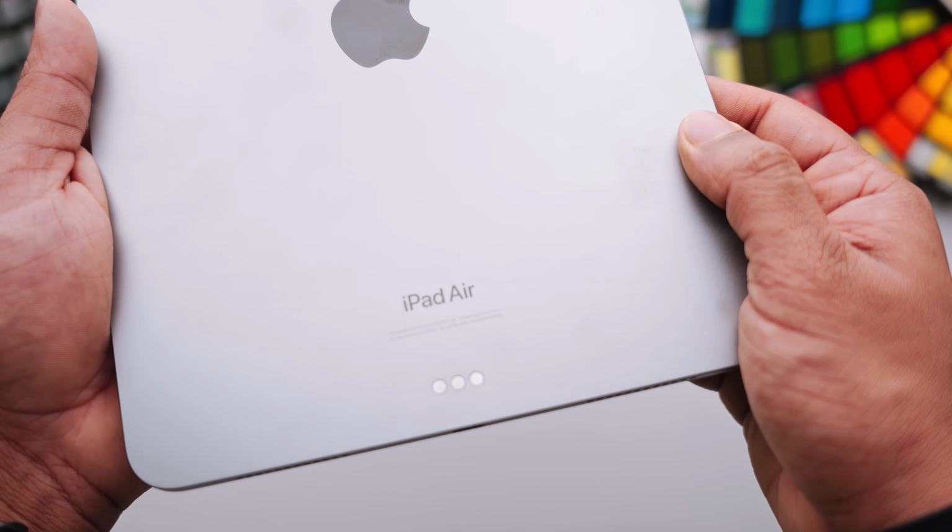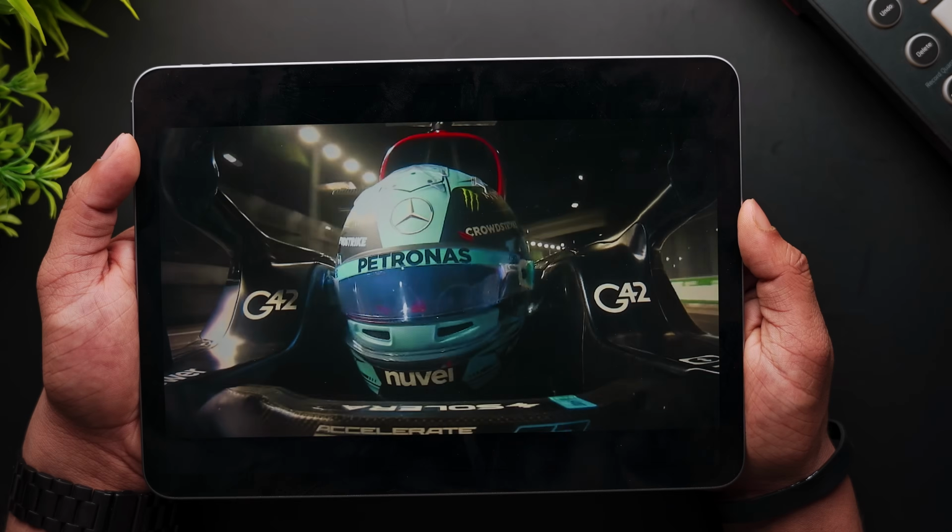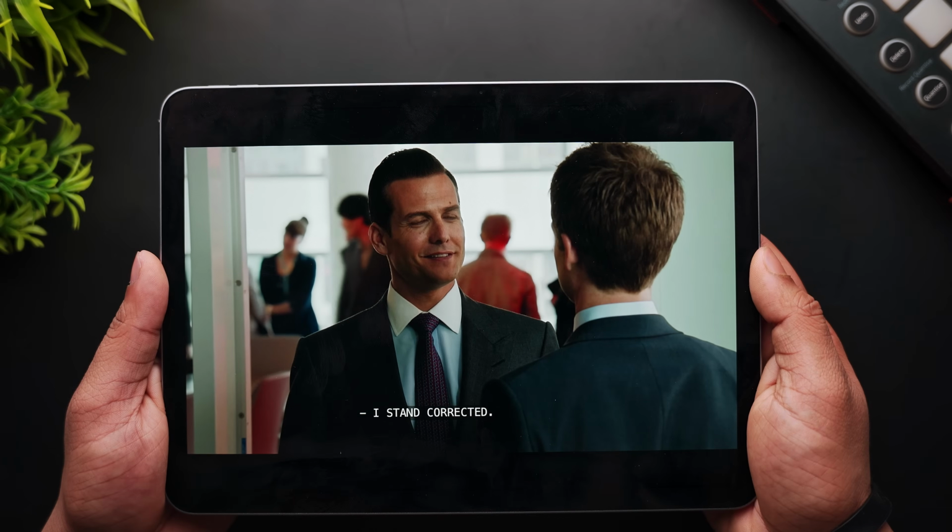So I'm currently using the iPad Air M2. The only downside of this iPad is that I really wish it had a 120Hz display, but sadly I'm stuck with 60Hz. Hopefully the next iPad Air will have that. I'll only upgrade when Apple introduces this one, which is very unlikely at this stage.